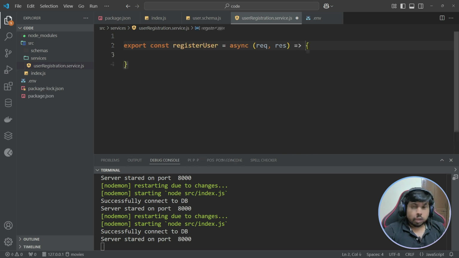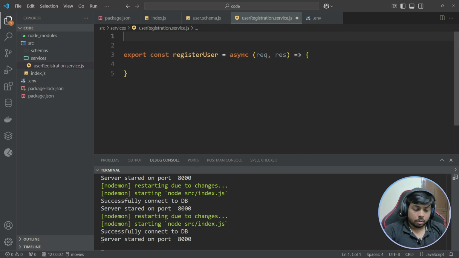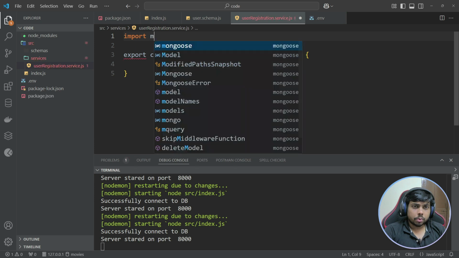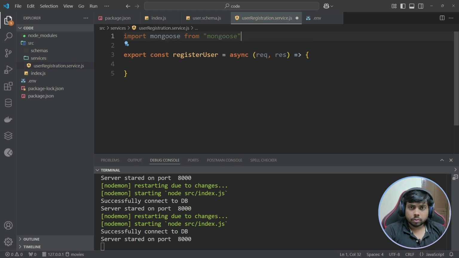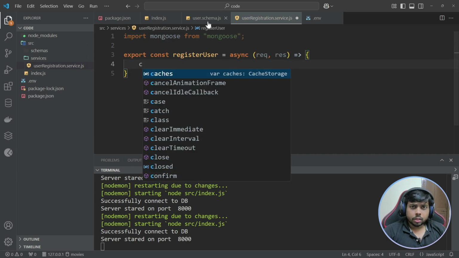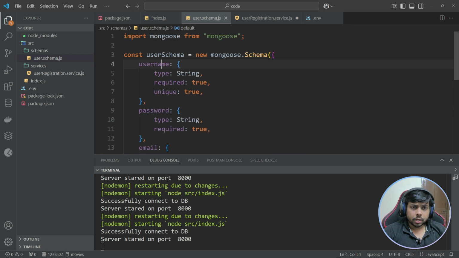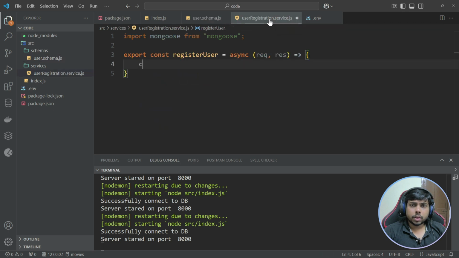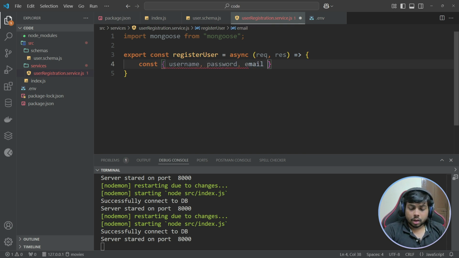Now of course I need MongoDB, so I'll import mongoose from mongoose. Then if you see the user schema, what fields are we expecting? Username, password and email. We will get these values from the post body, so I'll say const username, password and email equals request.body. This equal sign was missing.